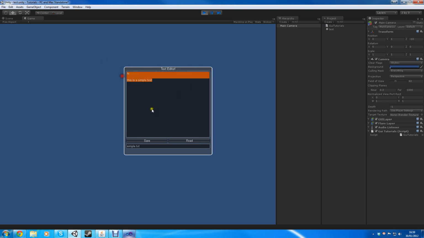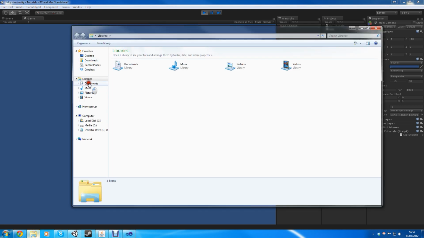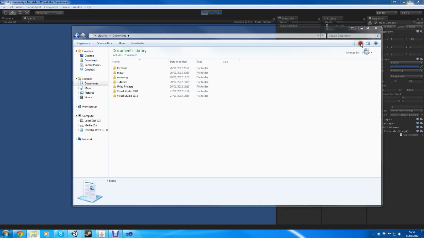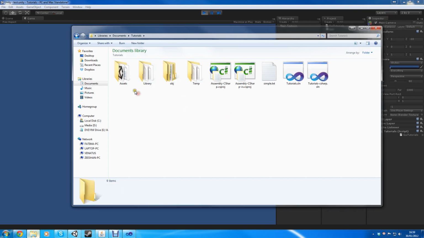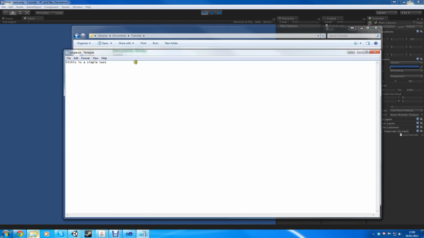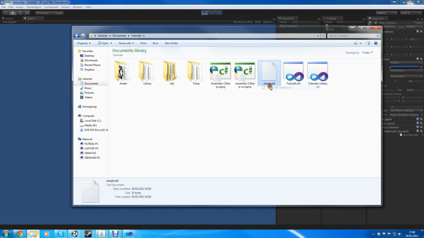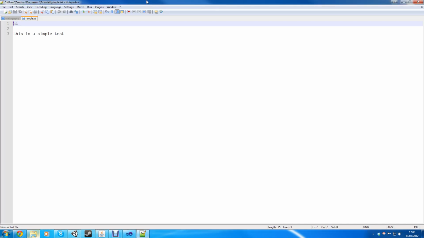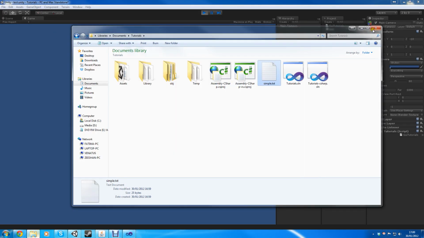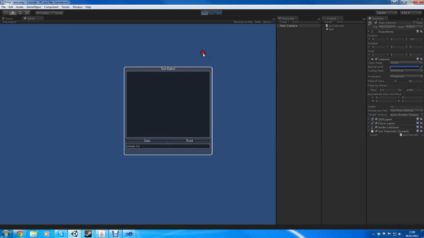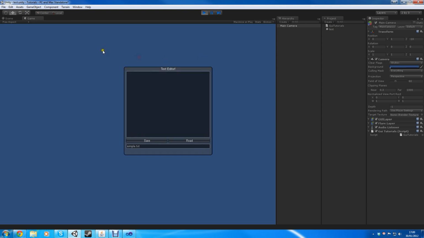Quite awesome, isn't it? So if I go to my Explorer, go to the file wherever it's located, tutorials, and simple.txt. As you can see, it actually works. I'm not joking, it does actually work. Open it with Notepad++. There you go. Notepad isn't that good, trust me. So it actually does work. This is how you read to files and write to files.